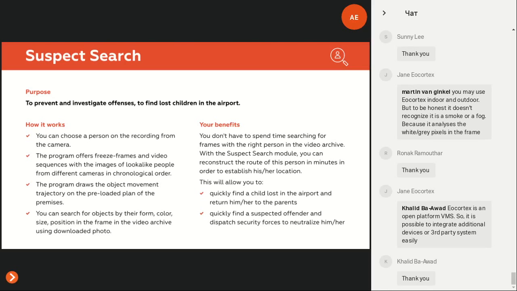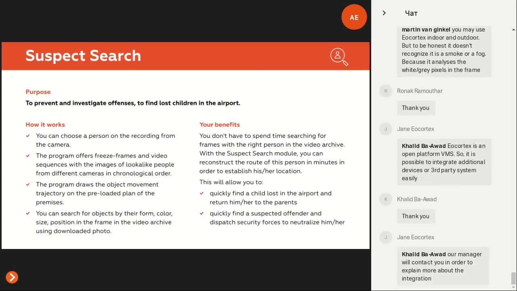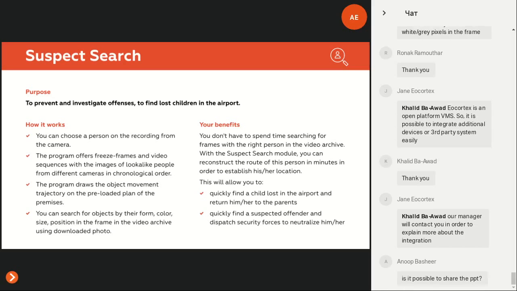To look for a person, you can search by the clothes. There are different ways for you to do it. There are some filters, and you can, for example, just draw blue pants and a red t-shirt in our system. Or if you have a picture of the person that you are searching for, you only need to select this picture and tell Eocortex to please look for this person.